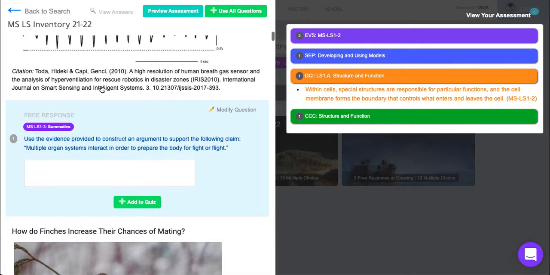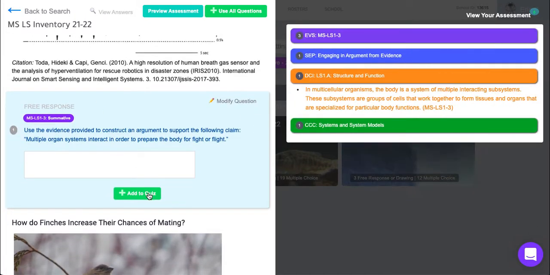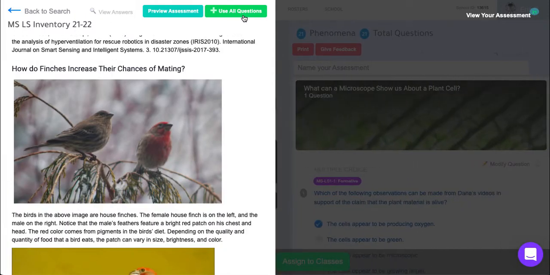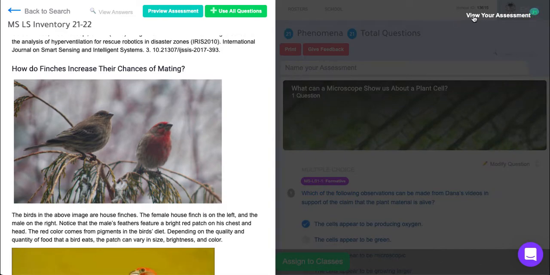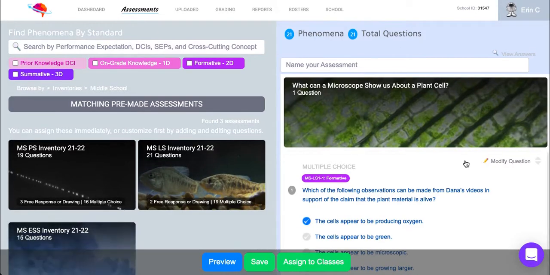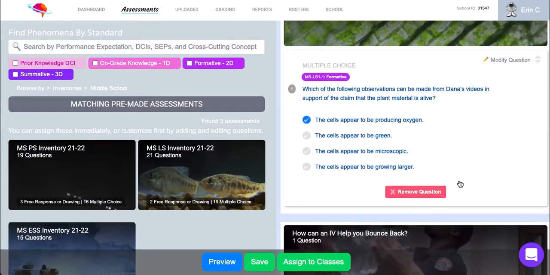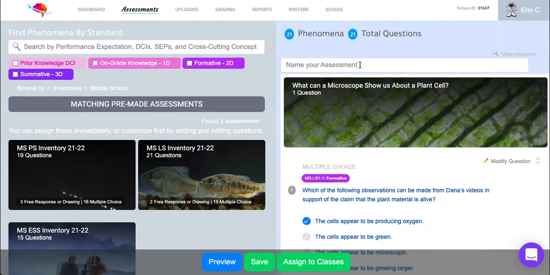As you're scrolling through the questions, you can specifically add a question to your inventory by clicking Add to Quiz, or you can click Use All Questions. This will bundle all of the questions for you in a new assessment. Click View Your Assessment. Once you've selected your questions, you can also modify questions or remove questions from this screen as well. Go ahead and save your assessment and click Save.